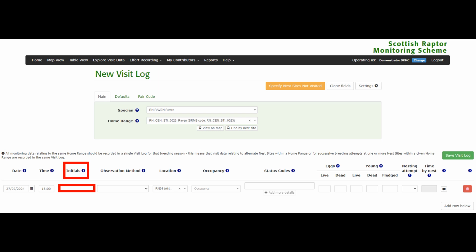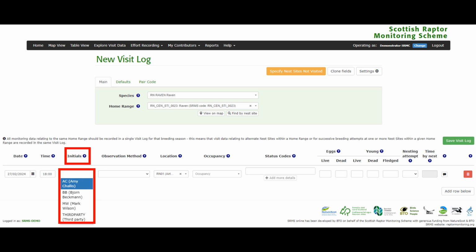The next field is initials, which is the name of the individual observers involved on any given visit. You may have already set this in the defaults at the top. If not, this will autofill with the initials of the person making the data entry. If neither of these is correct for this visit, you can select the relevant observer from the drop-down menu. The names available to you in this list are determined by the observer list, and there is a separate tutorial which takes you through managing an observer list, which you might want to take a look at.